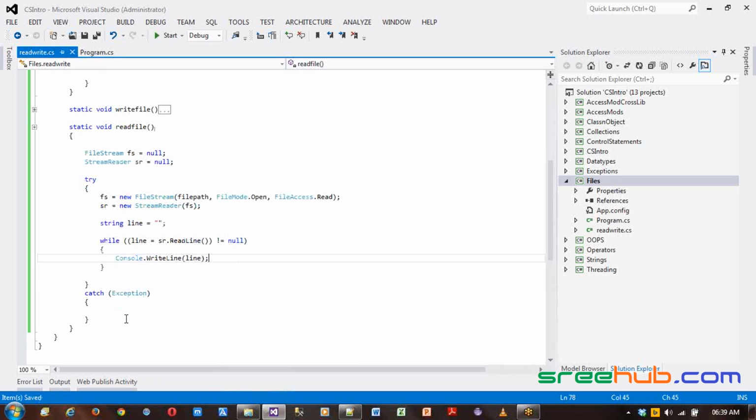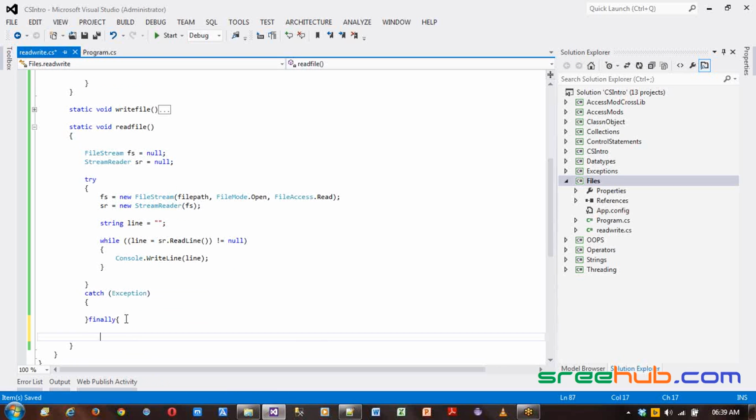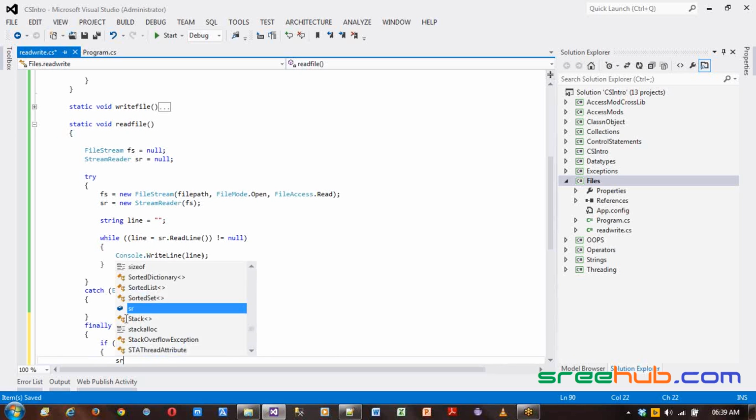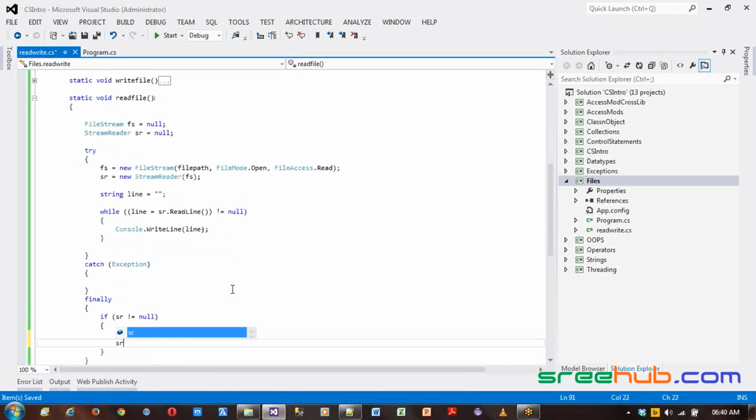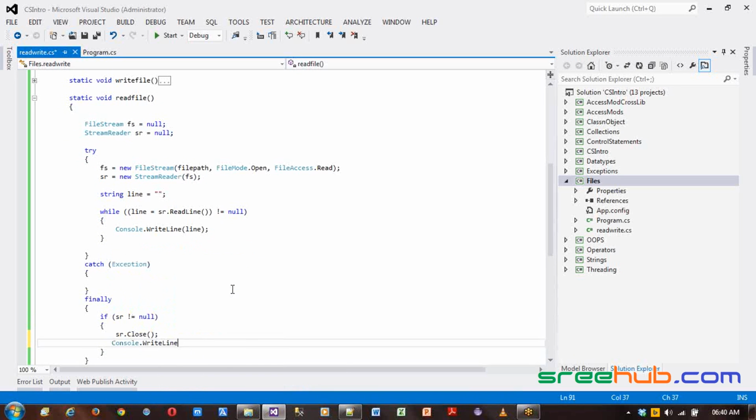And once it is done, then finally let's check whether the stream reader is not equal to null, and if so, then close it up. Right?